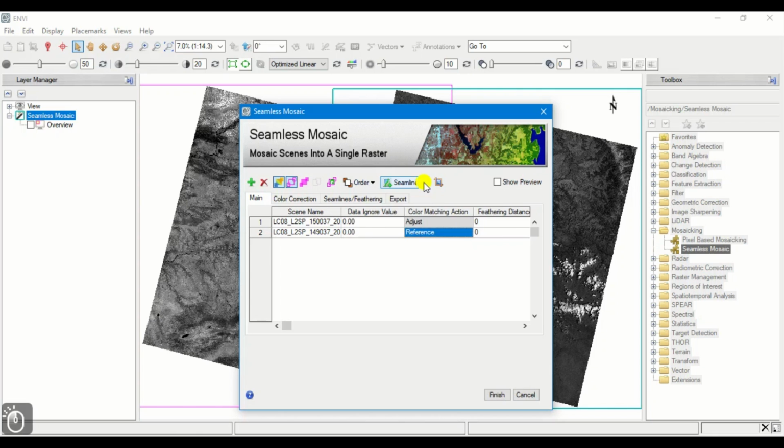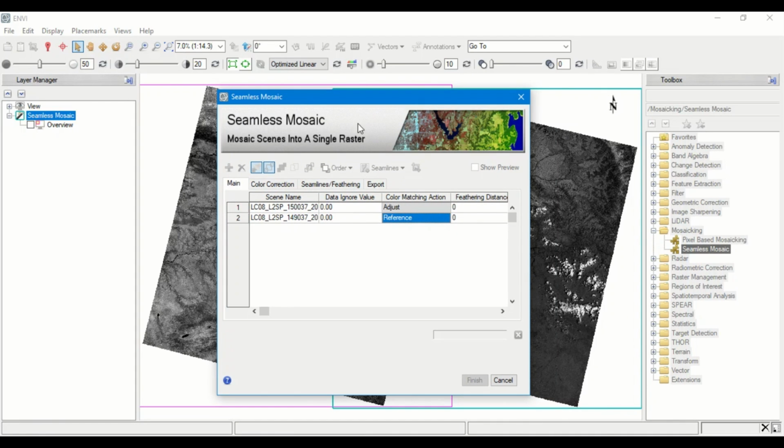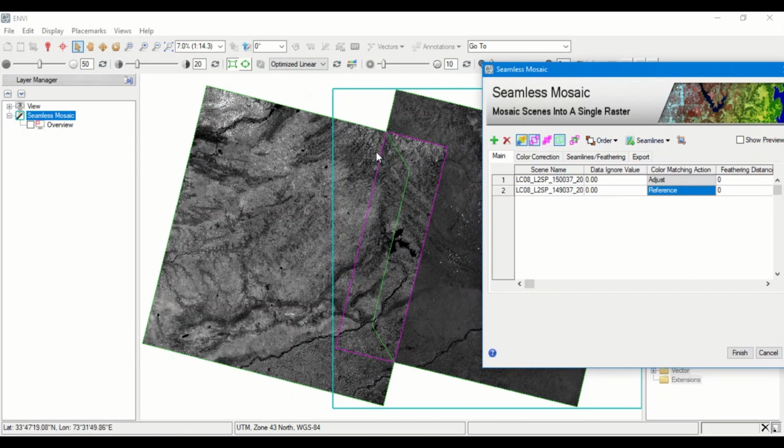Now we will click on this seamless option and click on auto-generate seam lines. It will take some time to generate the seam lines on the overlapping area. As we can see, ENVI has drawn the seam lines and it indicates the area which is overlapping.